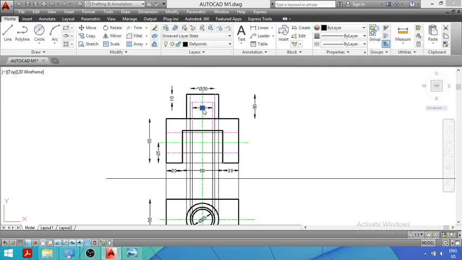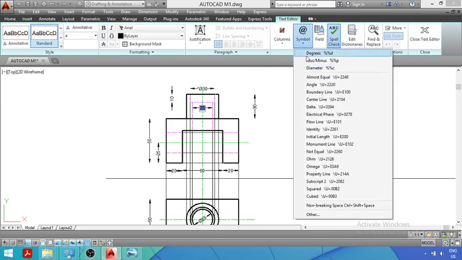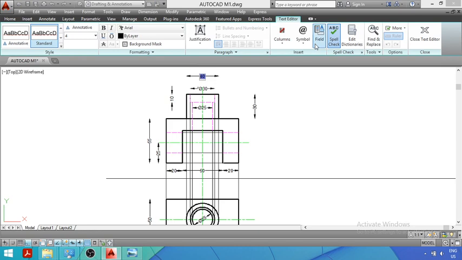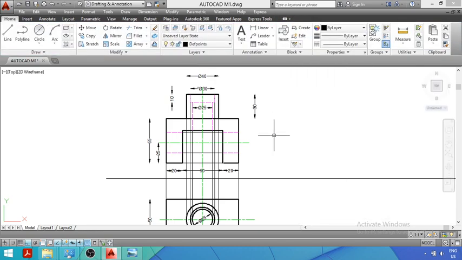Similarly for lower part we will use the symbol diameter. So diameter of this lower hole is equal to 40 mm and the diameter of this cylinder was equal to 40 mm. So here we will give the diameter, distance from this point to this end is equal to 40, and since it is a diameter we will write the symbol phi. So we have given all the dimensions.